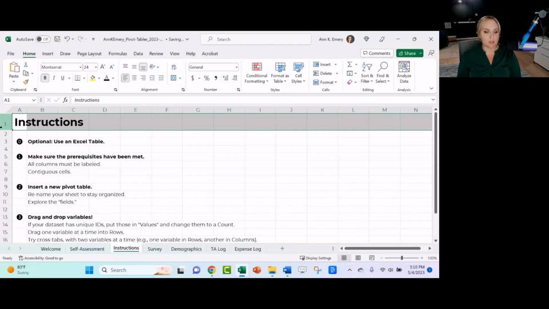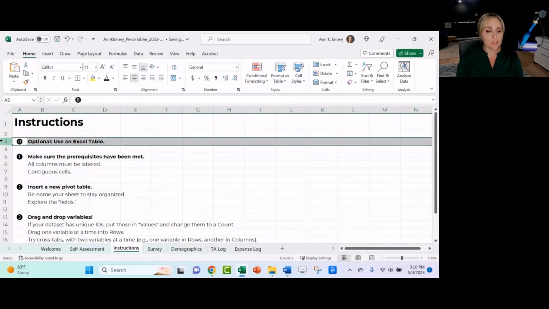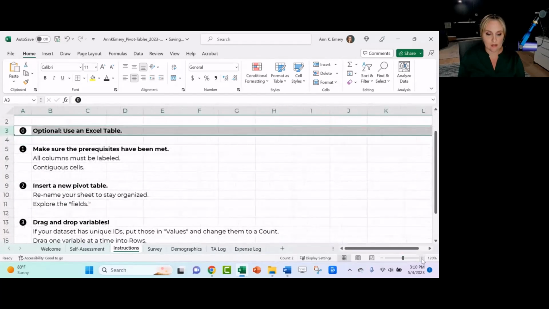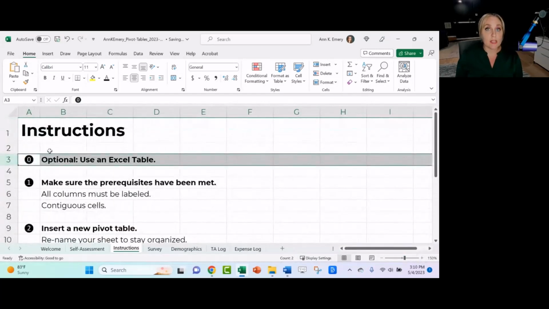Step 1 with pivot tables. This one's optional. Or step 0, actually, right? It's an optional pre-step, which is to convert your regular spreadsheet into an Excel table. Let me know in the chat when I say Excel table. It's an uppercase T table. How familiar are you with that concept? Are you like, is that just a regular table? Question mark. It's not.